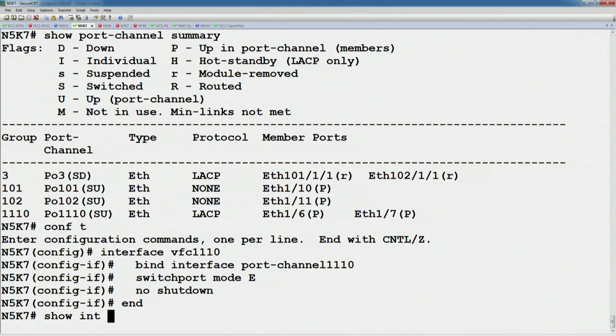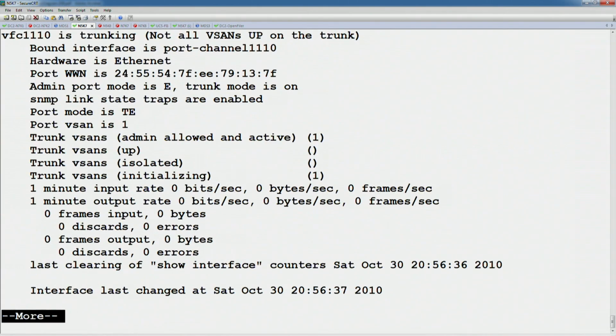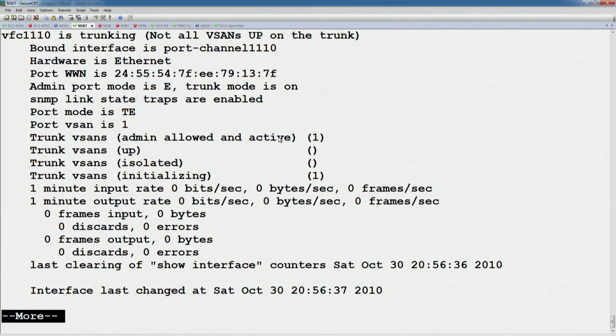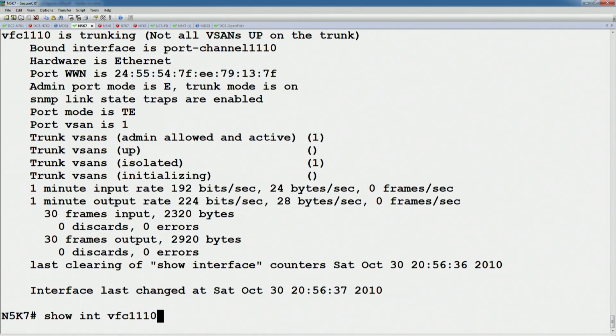And if we show interface VFC1110, what we're looking for in this output eventually is that the vSANs are up on the trunk. This here, initializing, means that they're trying to negotiate right now. If you see this output in a real design, it means that there's something wrong in the underlying negotiation. Okay, now it says the vSANs are isolated.